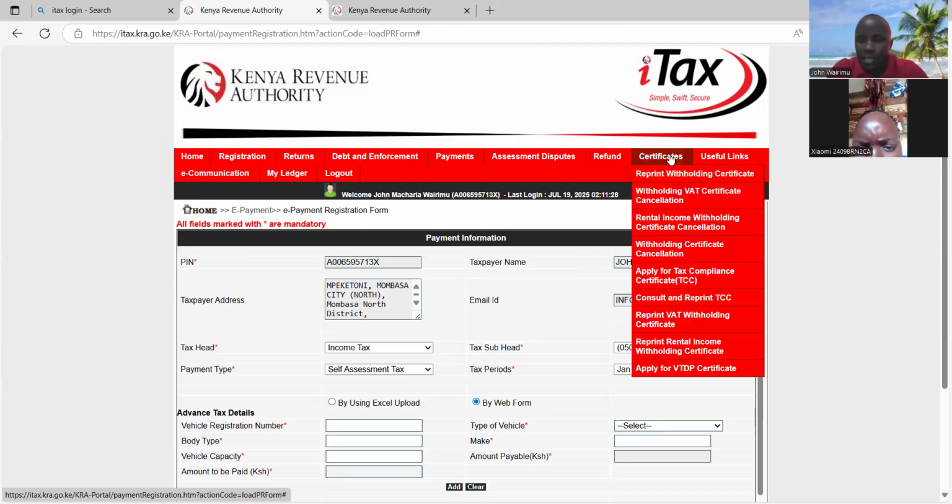Here is when you want to generate your certificates. You want to generate a tax compliance certificate. You want to reprint your previous tax compliance certificate. You want to reprint VAT withholding certificate and the rest. You normally use this particular part of this iTax account.